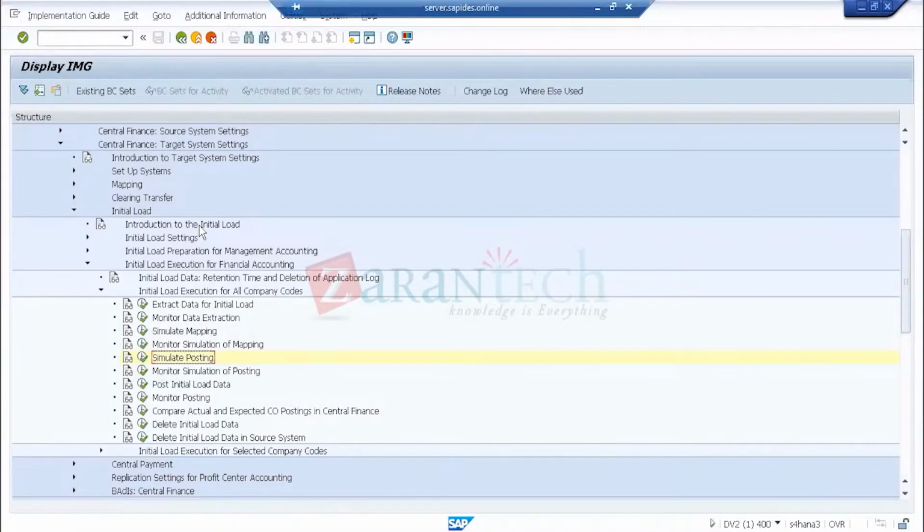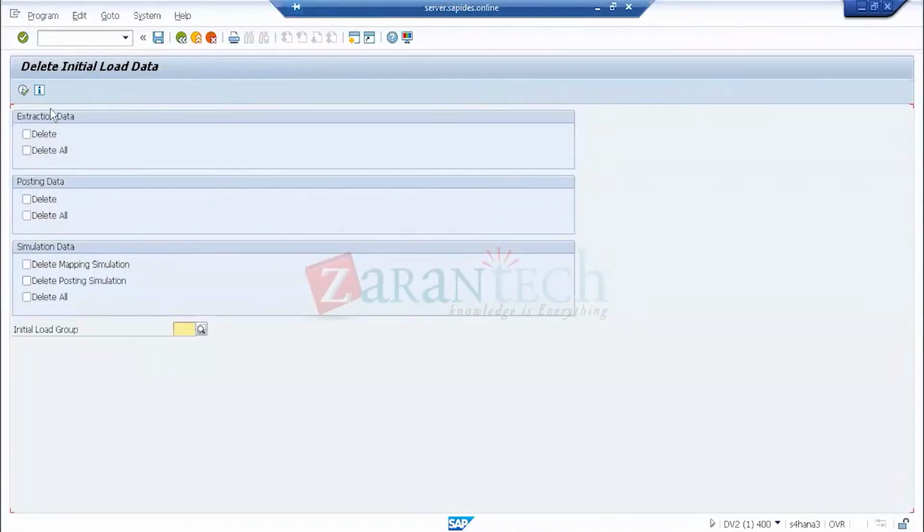Mahesh, do we have any option to go and delete the data I have posted as the initial upload? Yes, you have an option called deletion also. This is the deletion of the initial load data. In the deletion, what type of data do you want to delete? Do you want to delete all the data, the exact execution data, or only the selected data? Here we have all the options.